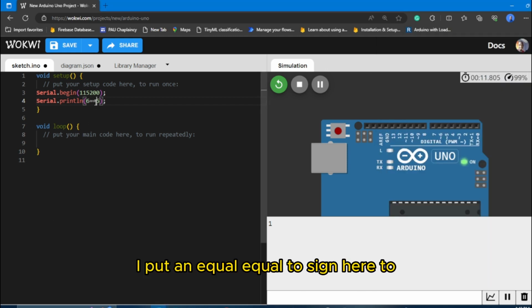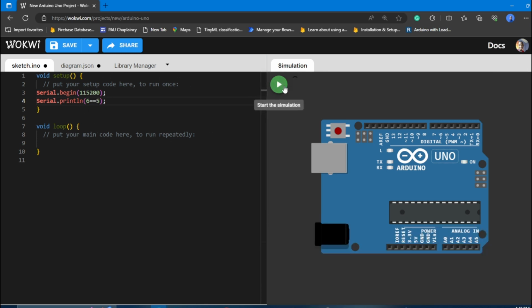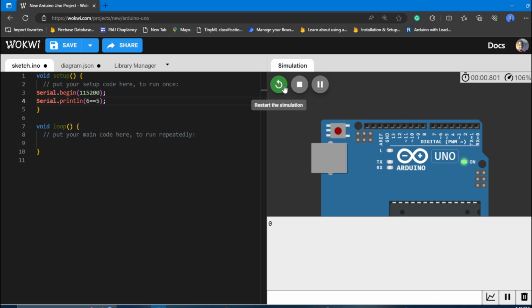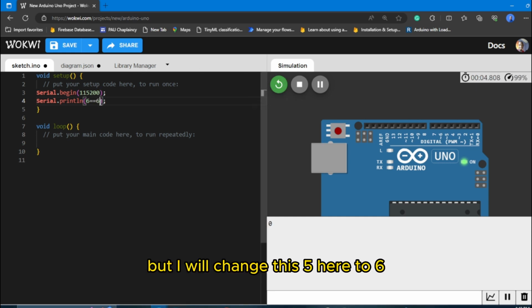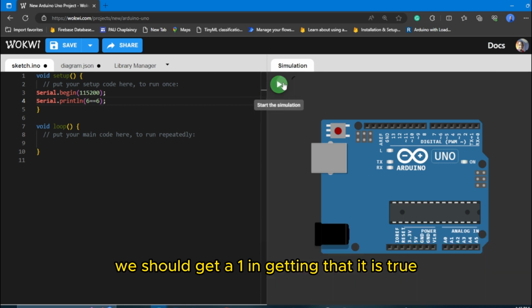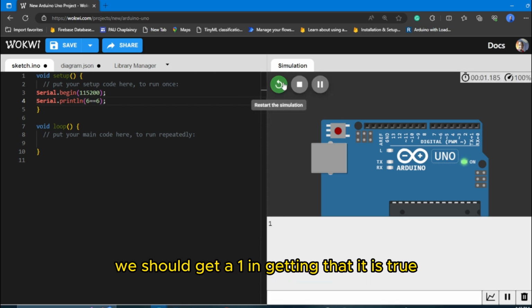I put an equal to sign here. This checks if 6 is equal to 5. It gives us 0 because 6 is not equal to 5. But if I change this 5 here to 6, we should get a 1, indicating that it is true.